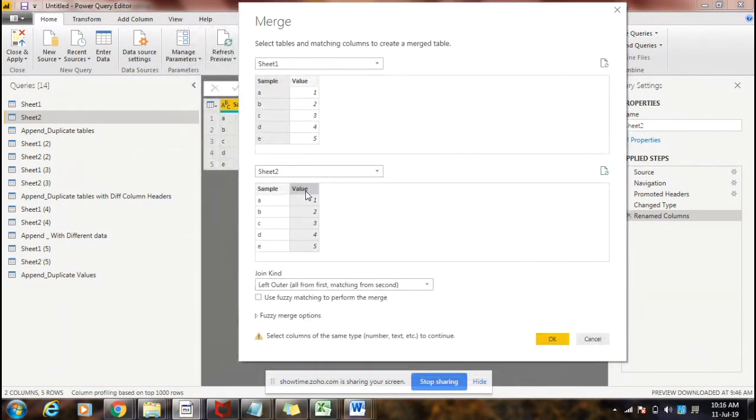For example, if I am joining with value, what is that? Error. Select columns of the same type, number, text, etc. to continue. It means only if the data types are the same can you join. Otherwise, you can't join. This is a basic join concept. Here it is text, here it is a number, so we can't join. So I am taking sample.